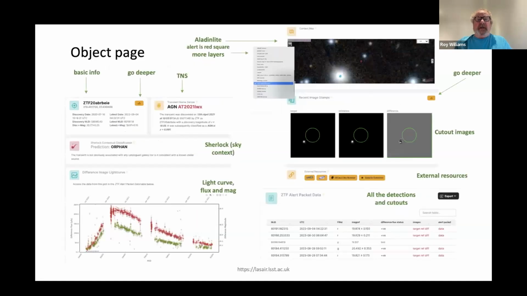The object page carries lots of information. There's, let's see, top left, basic information with a go deeper so you can find more. There's the TNS if the object is in the TNS, the Sherlock Sky context system, the light curves, top right is Aladin Lite and the various cutout images. Again, all of this has buttons labeled go deeper, which tell you more and more about the object. And all of this stuff that you see on the web page is also available through the Lasair API.